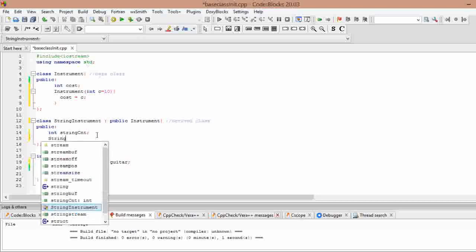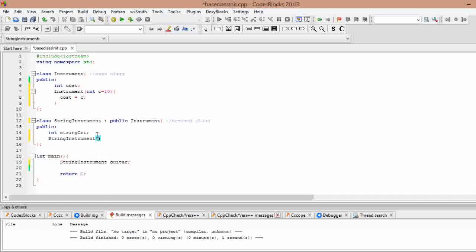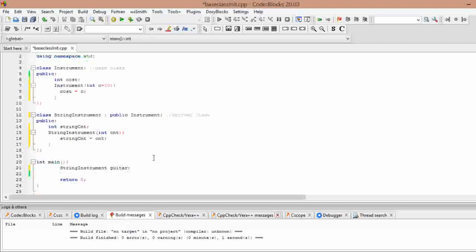Coming to the derived class, I take only one parameter, then I use it to initialize string count value. For any standard guitar, the number of strings will be 6. Of course, there are variations of guitars where you can find number of strings more than 6. But for this example, let's take this value.